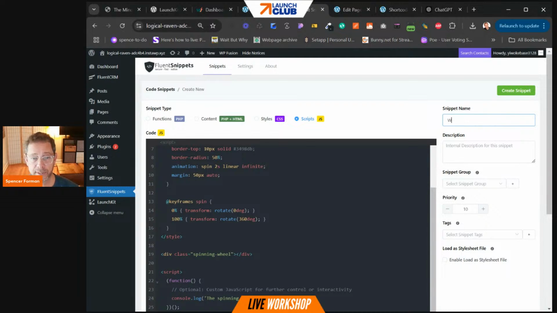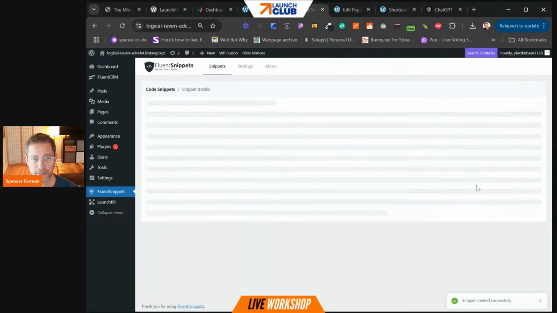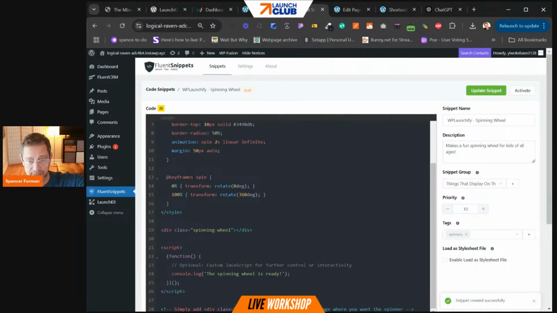Now, let's call this WP Launchify spinning wheel. Makes a fun spinning wheel for kids of all ages. We're going to put it in, let's make a new thing. Well, it's kind of in that same group, but let's put it here. We'll call it Spinners. That was my nickname when I was a kid. Okay, let's create it. Let's see if it gives me a warning. No, it handled the script fine because it happened after the style started and stopped. So that's cool. Good to know.